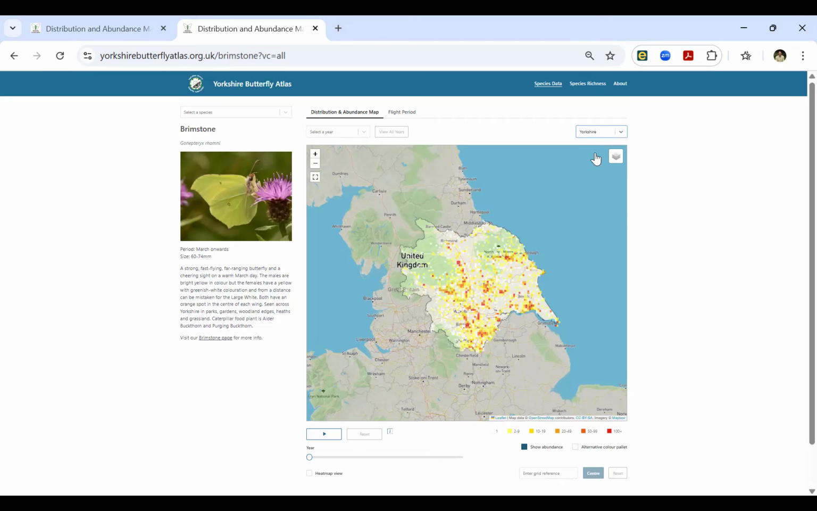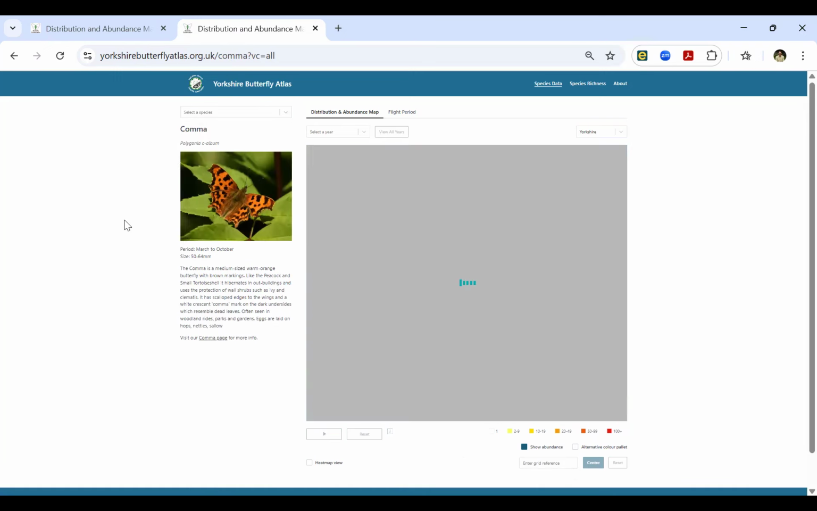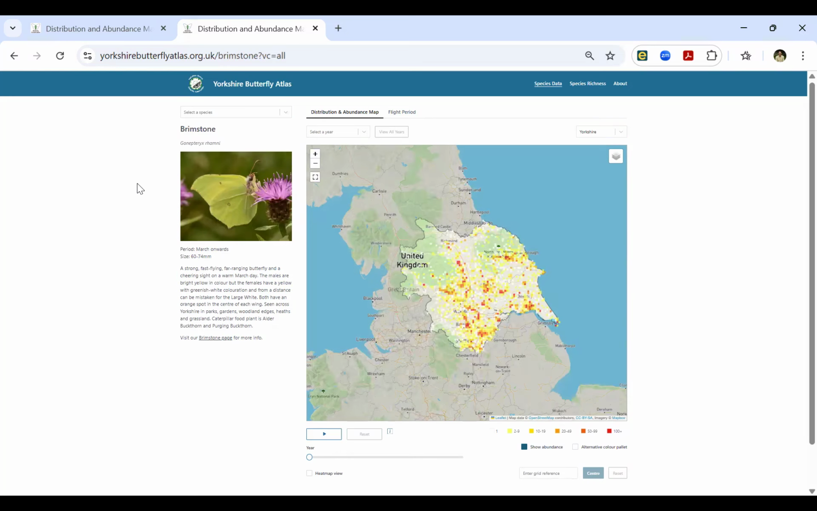To change this to another species, you just have to click in this drop-down menu on the top left-hand side here, and it quickly jumps to one of the other species in the list and shows the full data set for that butterfly across the whole of Yorkshire. So in this talk, we'll just continue with the brimstone and move on from there.